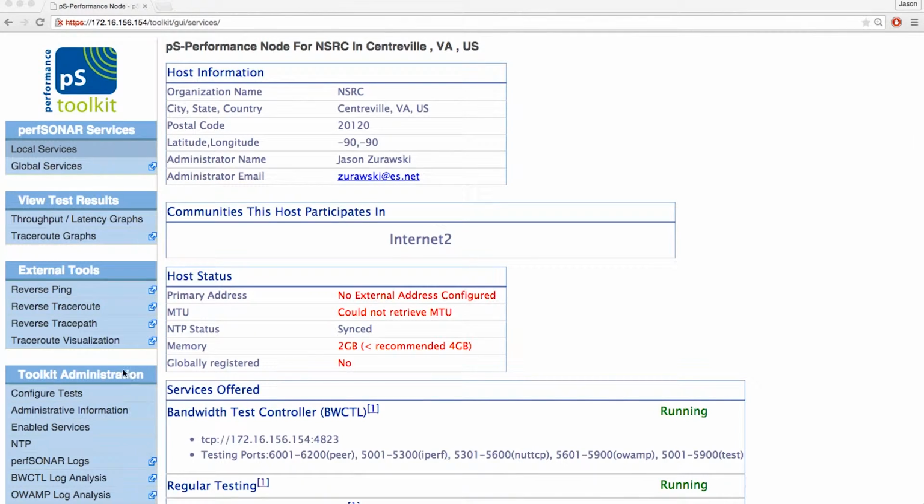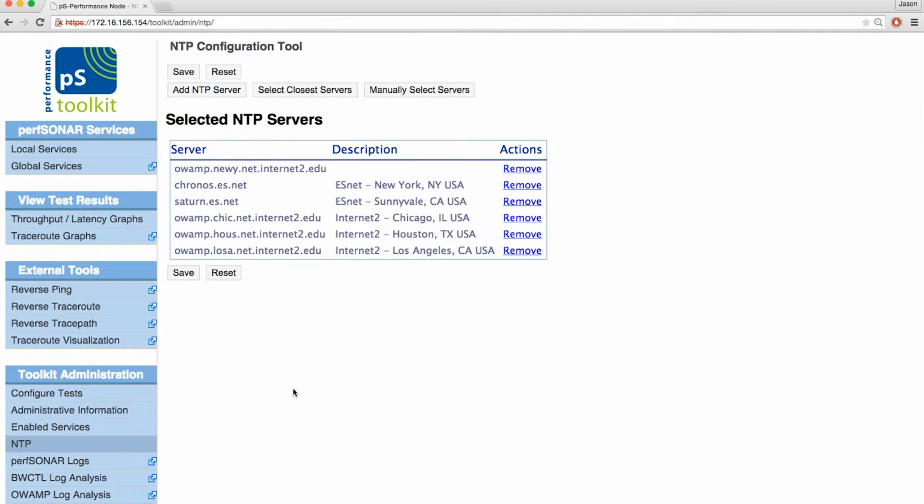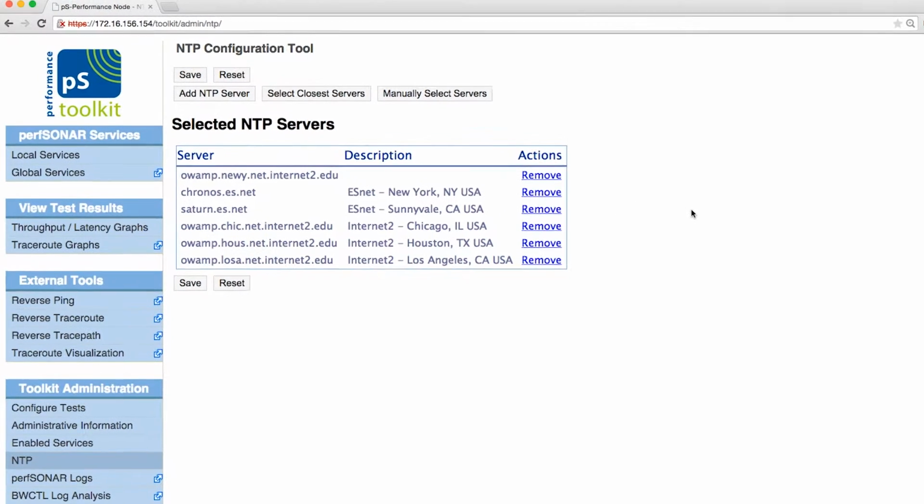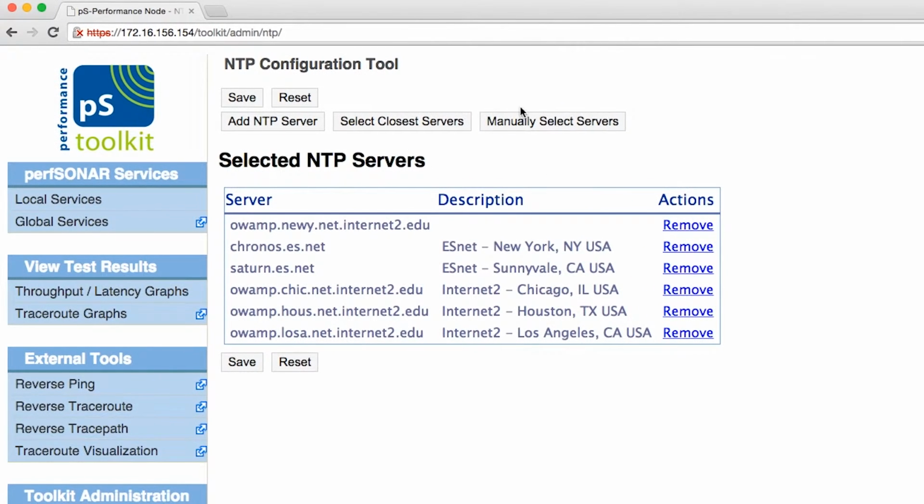Because of this, we need to have an interface into the NTP subsystem so that we can change the servers that we're going to be synchronizing against, to make sure that we're using close servers and accurate servers. We can get into the NTP interface by visiting the Toolkit HTTP webpage, and it's available under the Toolkit administration window on the left-hand side. We're going to click on this NTP button. It's going to ask you to authenticate if you haven't already done so, because this is a feature that's only available to administrators.